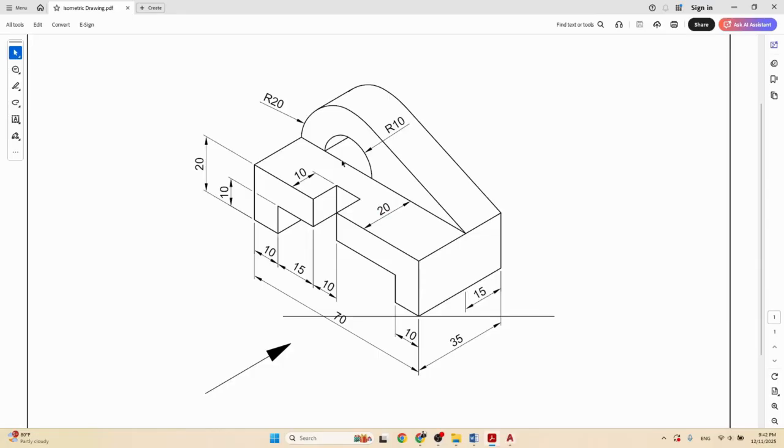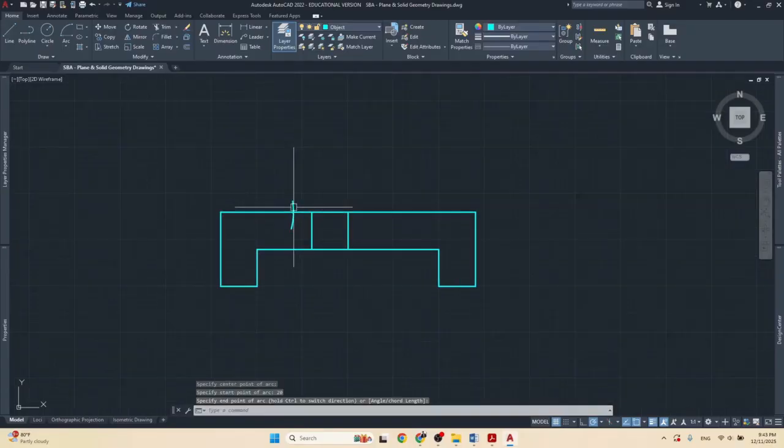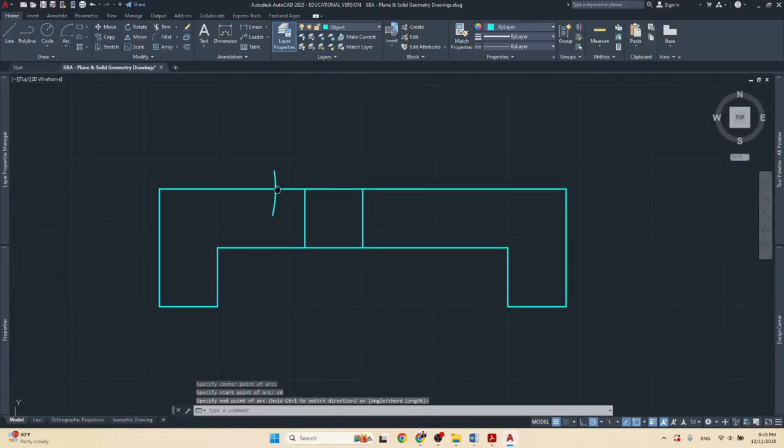But actually, we do know the distance, because remember the radius is the distance from the center of the circle to the circumference, from the center to the end of the circle. And we know that the radius is 20. So if we go 20 from the edge inside, that is going to give us the center of both circles. So I'm going to use my arc tool, center start end, and I'm going to just mark an arc 20 millimeters right here. And this mark is going to be the center of my circle.